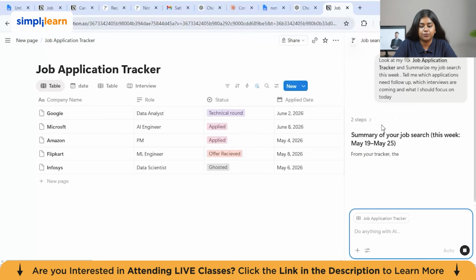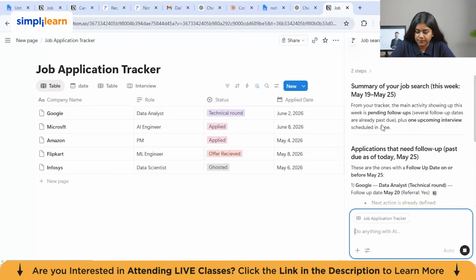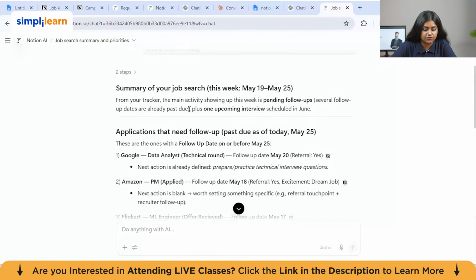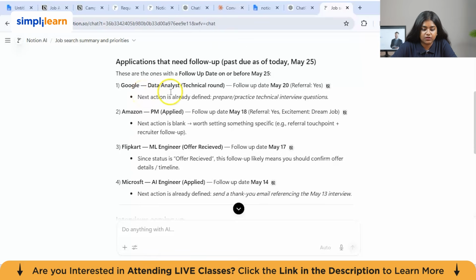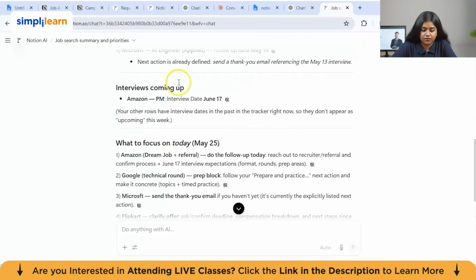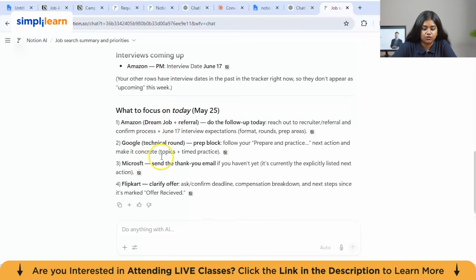So I have written a prompt, and you can see it has given us the output. This is the output that has given us a summary of the job search as I've asked. So it has given us the applications that need a follow-up as well, and the interviews that are coming up, and you can prepare for that. And as of today, what to focus on is Amazon, Google, and Microsoft. So it has given us the portions that we have to focus on as well.